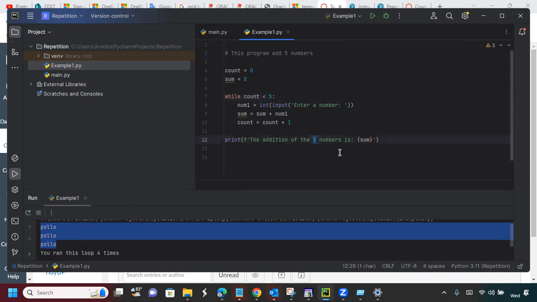So instead of 5, what do we have to do? Type what here? Count, because count is keeping the track of the repetition. So the addition of the count numbers. Remember, when we finish the loop, assume that we run just 2 times. Let's track that. At the beginning, count is 0. 0 less than 2, perfect, true. We're going to get into the loop.